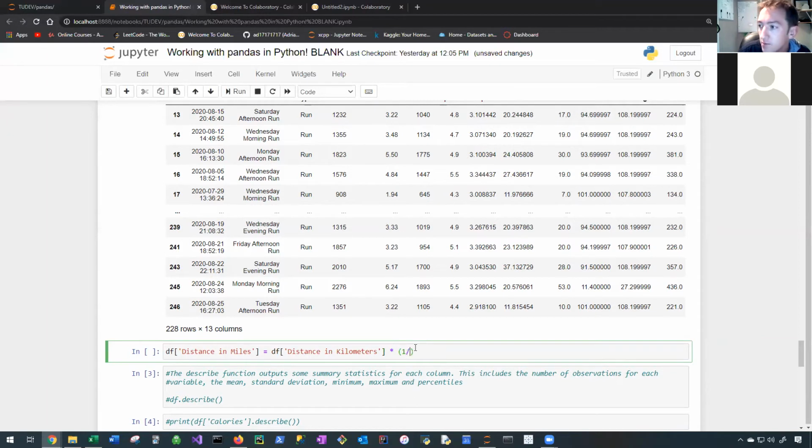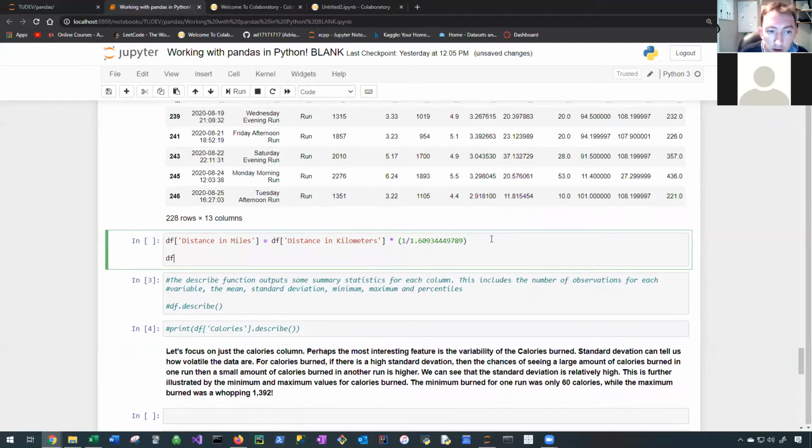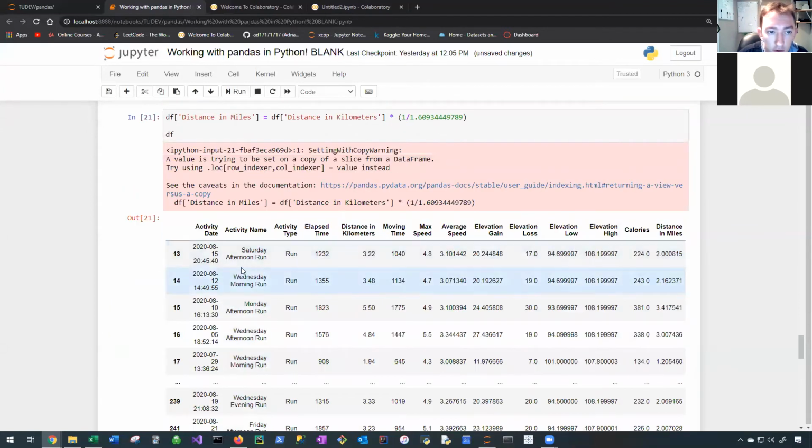So it should be 1 divided by, this is the approximate value, 1.609. If you want to just approximate it, you don't have to write out everything. You just need to put 1.609 and that'll approximate it. So what we're telling pandas to do is create a column distance in miles, and it's going to be based on distance in kilometers multiplied by this fraction. All right, so let us run this, and I'll call df, and it looks to be correct.